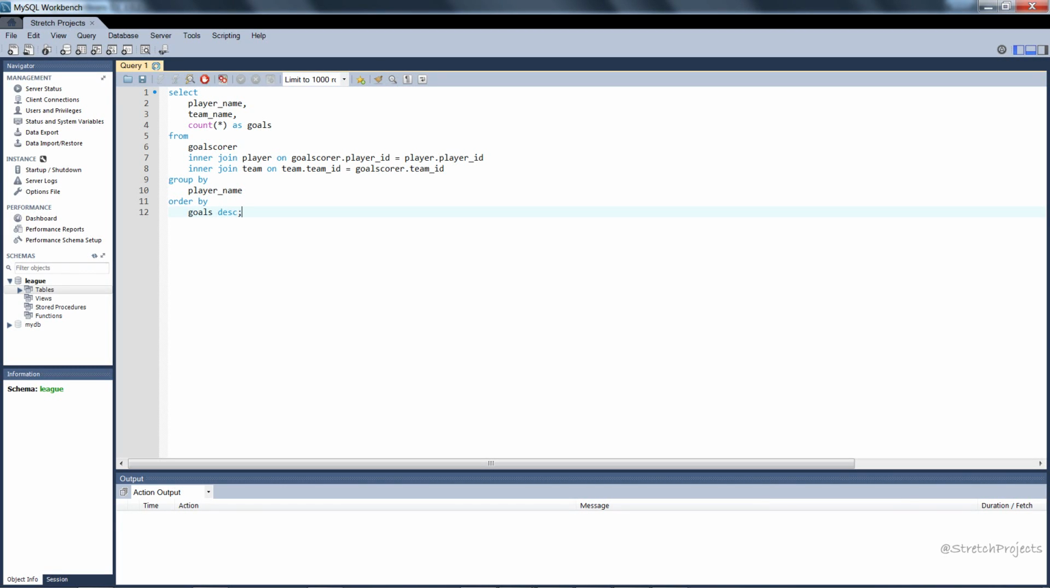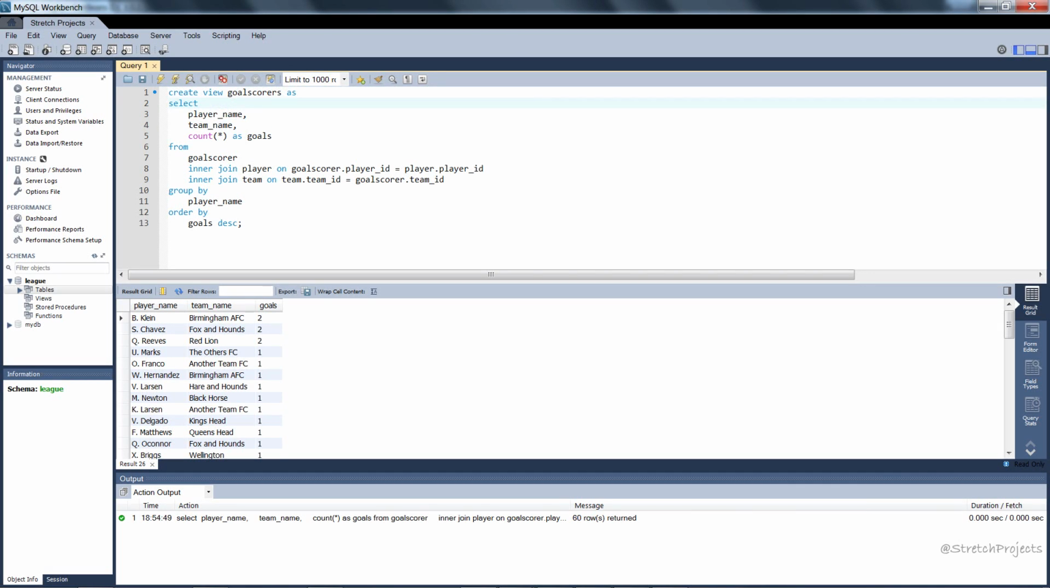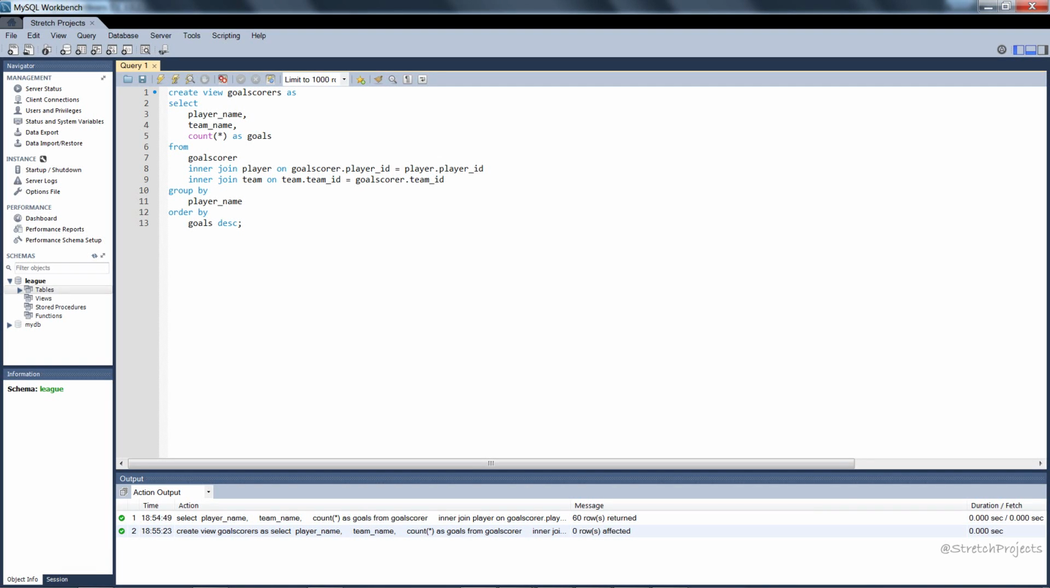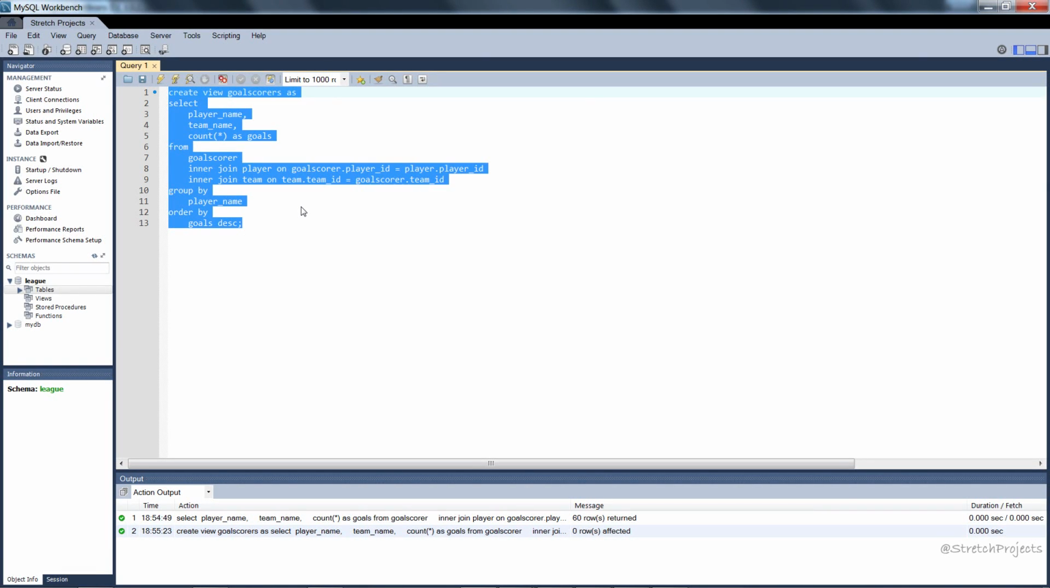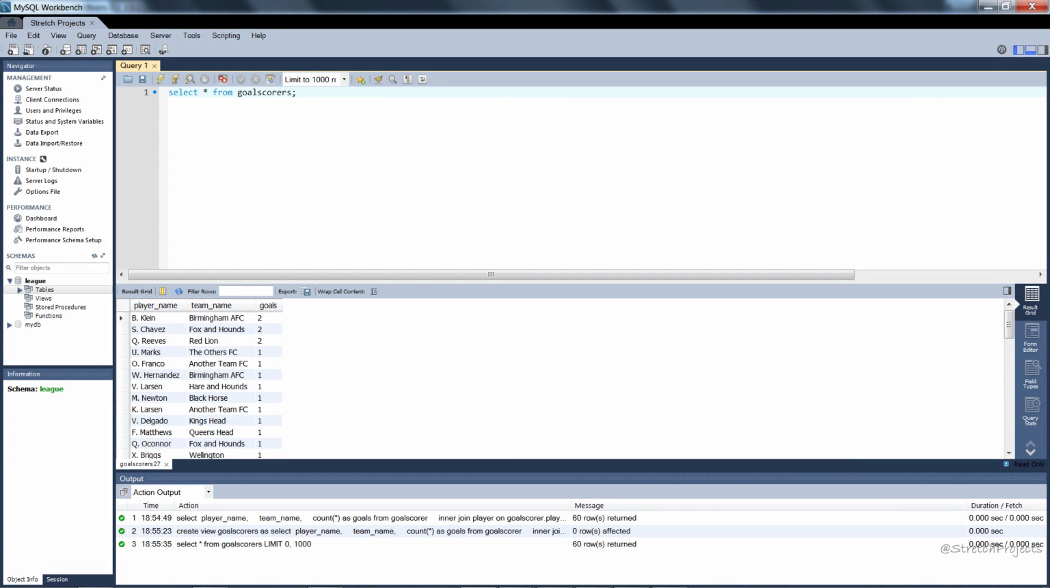And if we execute this command now, we're going to get our output, which is exactly how we intend it to be. So we're going to save this as a view, and we're going to call it goal scorers. So if I go ahead and save this, you should then be able to select everything from goal scorers and get the same output.